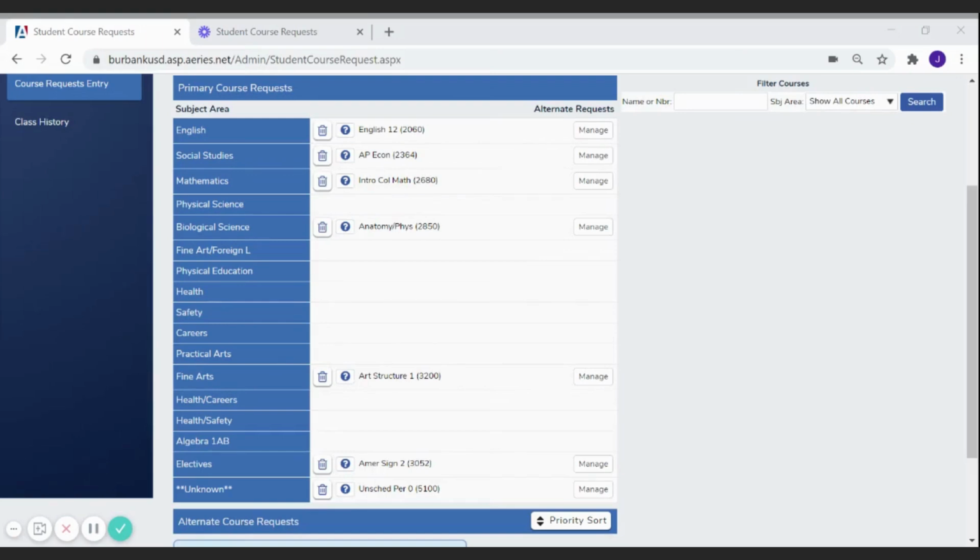Once you have selected all of your courses, you should have a total of 7 classes that show up on the left side of your page under Primary Course Requests. You should have 1, 2, 3, 4, 5, 6, 7 total. If you are missing a class, go back and select those classes.